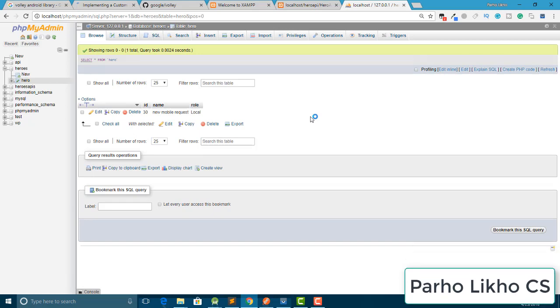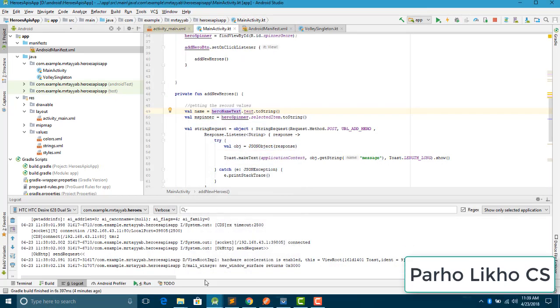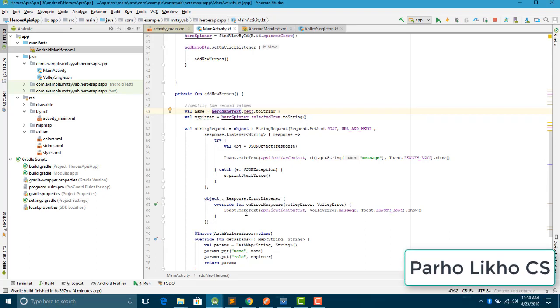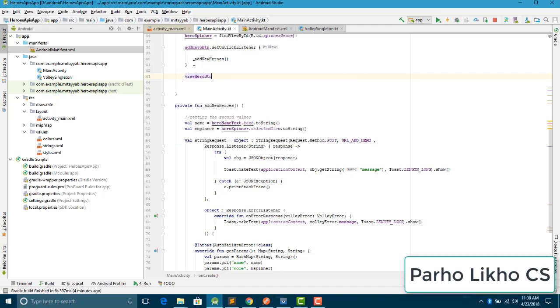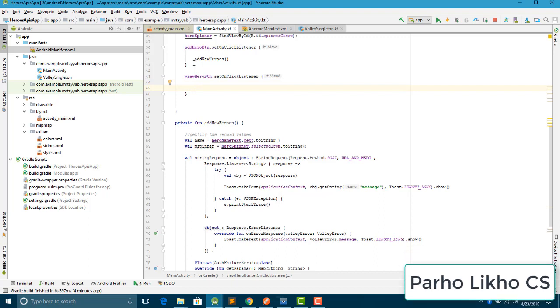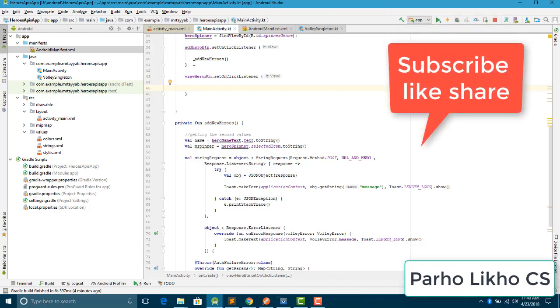So guys, I hope you can understand everything. I hope I did it very fast. Don't worry, I explain everything. You can see I provide the source code also. If you have any confusion, you can comment in the comment box, and in the next part we will work on our user view list.